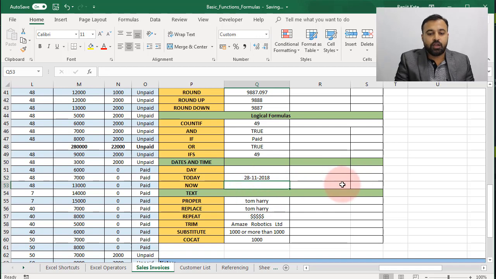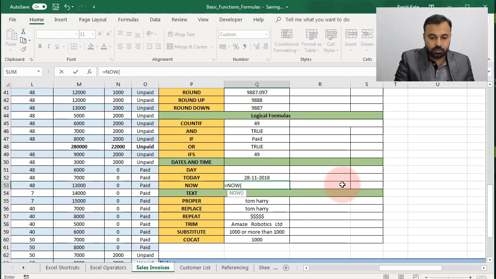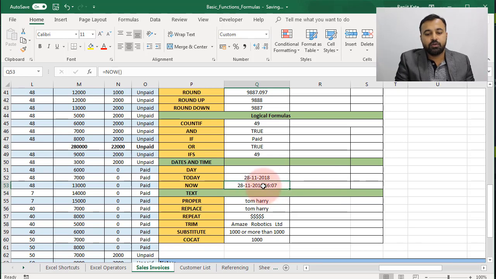Next, the NOW function will get you the date along with the time. So equal to NOW, again complete the bracket, and it has given you today's date and the time. Whenever you open your Excel sheet tomorrow also, the date will get updated.